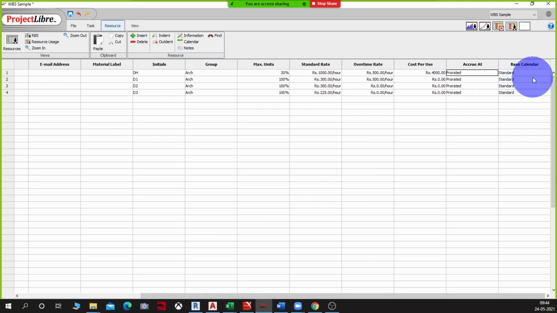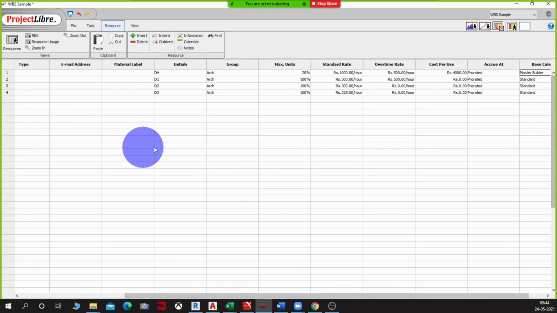is the calendar, right? So whether it's a base calendar or a 24-hour calendar, see these calendars which we had created last time, you can see all of them here. So let's assume that this guy is a master builder, so he has his own fancies, and the others are working on a standard timeline. Okay, are we clear with this resourcing now? Now the different items which are there in the resources here.